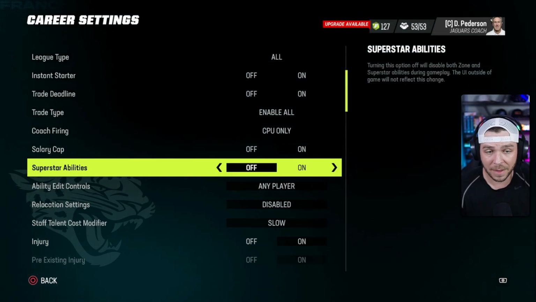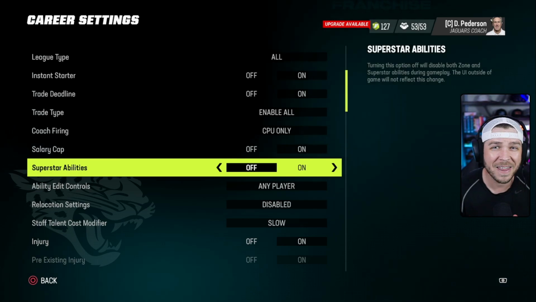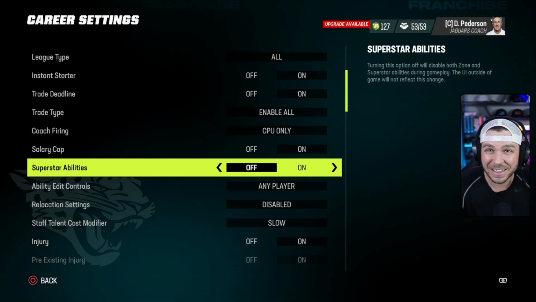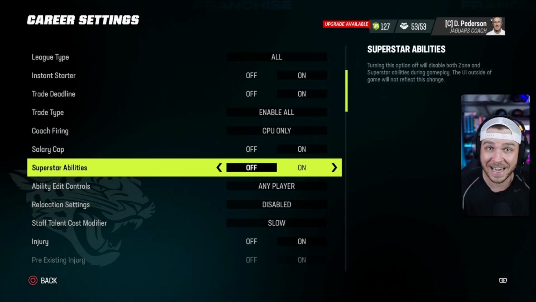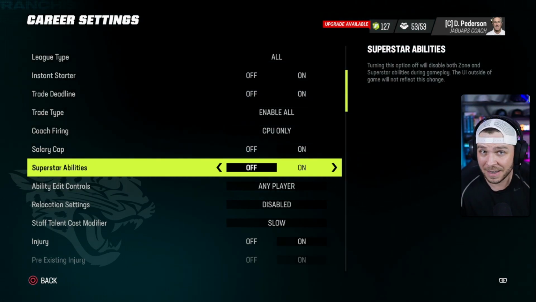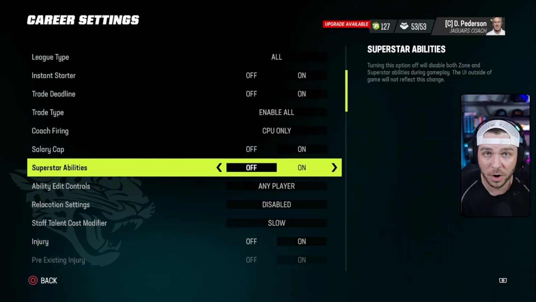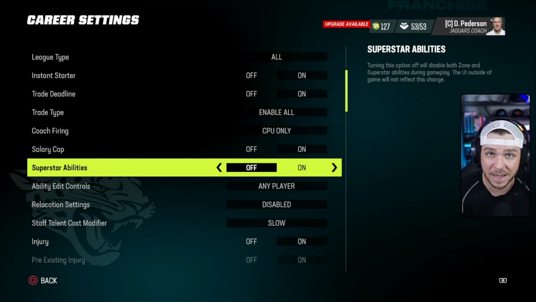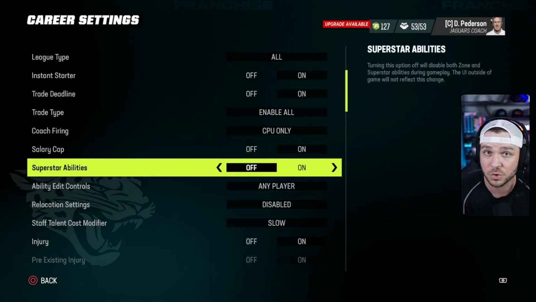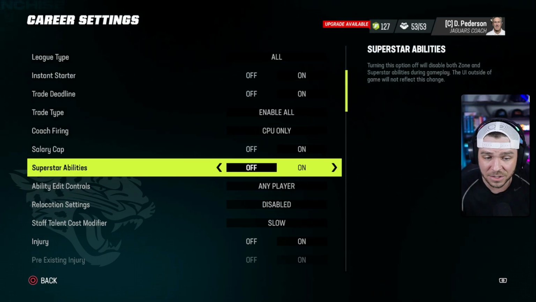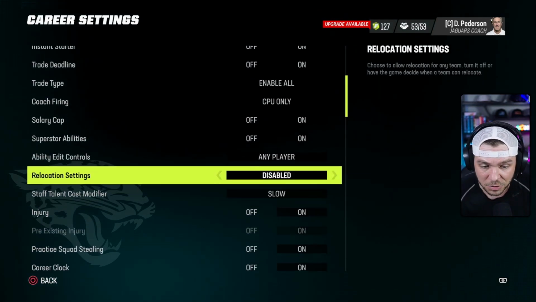Now, remember that if you're playing CPU versus CPU, you're really not that interested in superstar abilities. You're interested in gameplay, statistics, feeling like it's an actual NFL game. And I would argue that superstar abilities really isn't needed for that. Superstar abilities is really for people who want to control the players. So it's really not needed. So don't freak out that much with that.